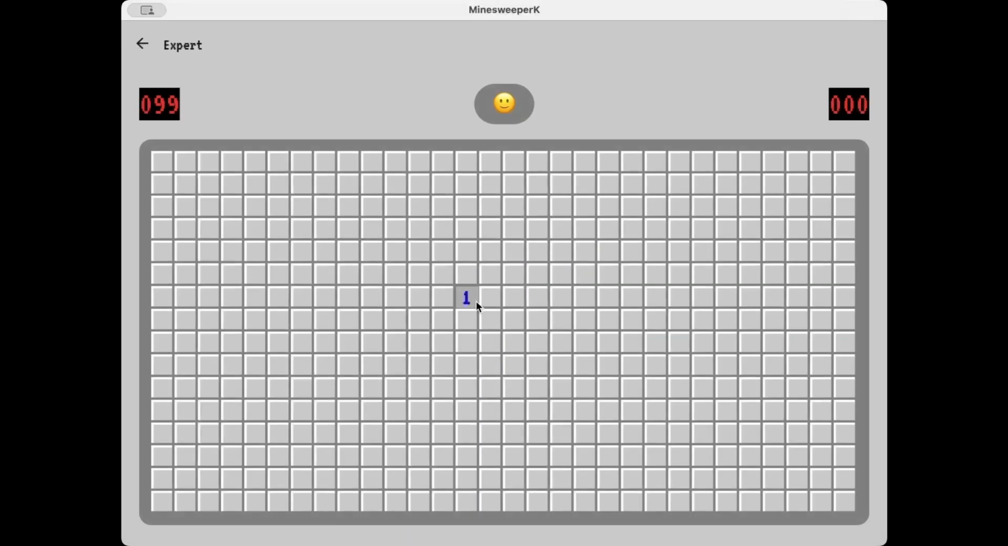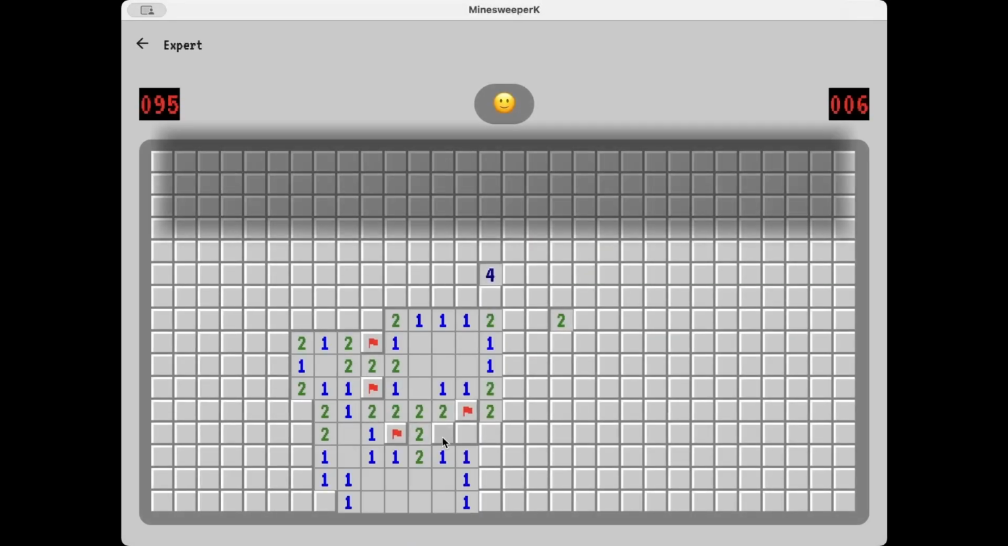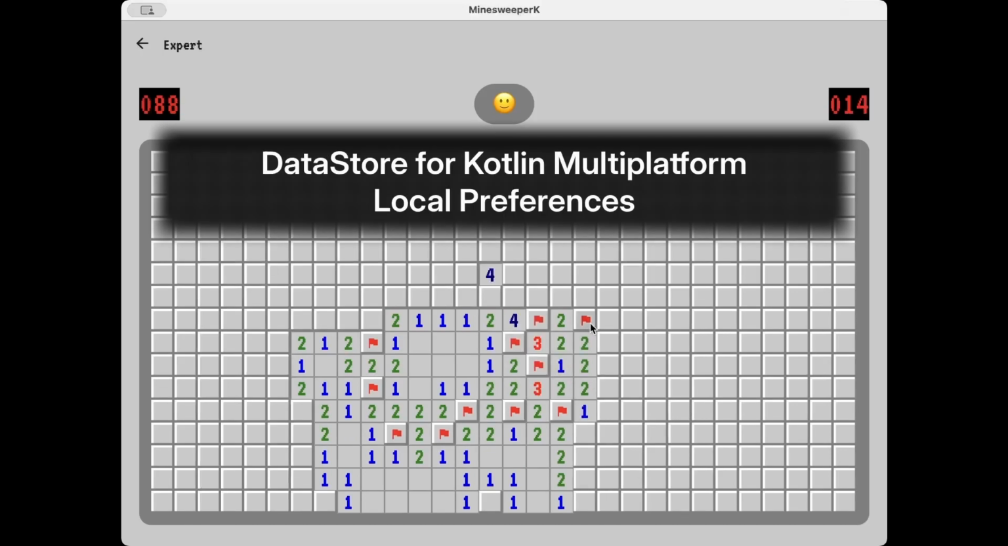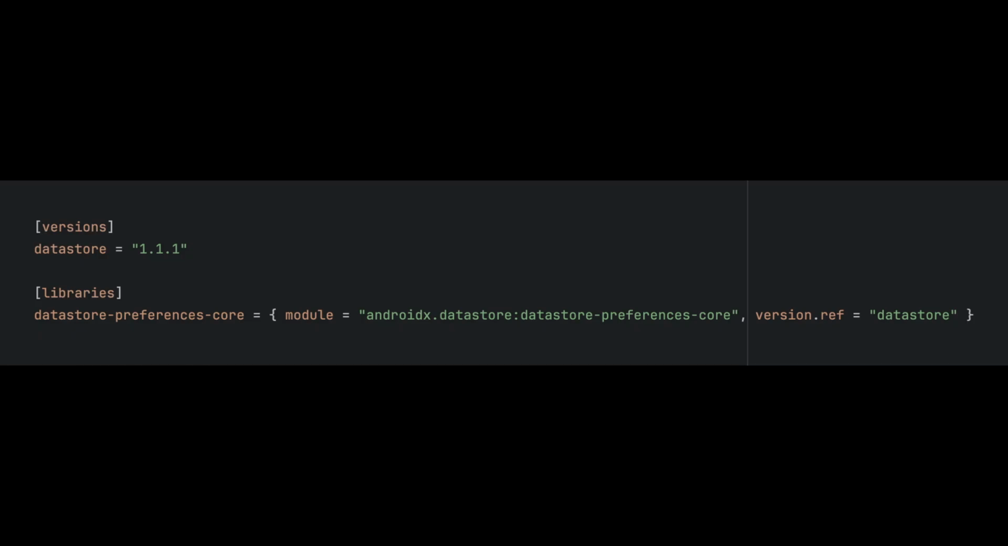Welcome to Kotlin. This video is part of a series where we're building Minesweeper with Compose Multiplatform. Whilst it's designed to be useful on its own, there may be some references to earlier episodes.